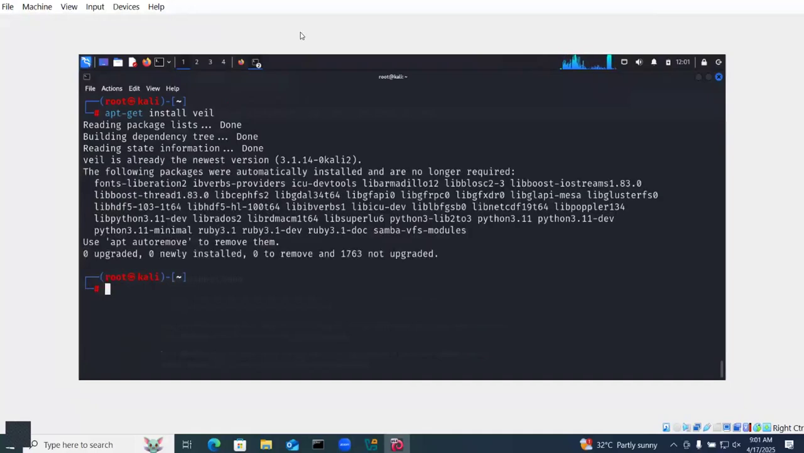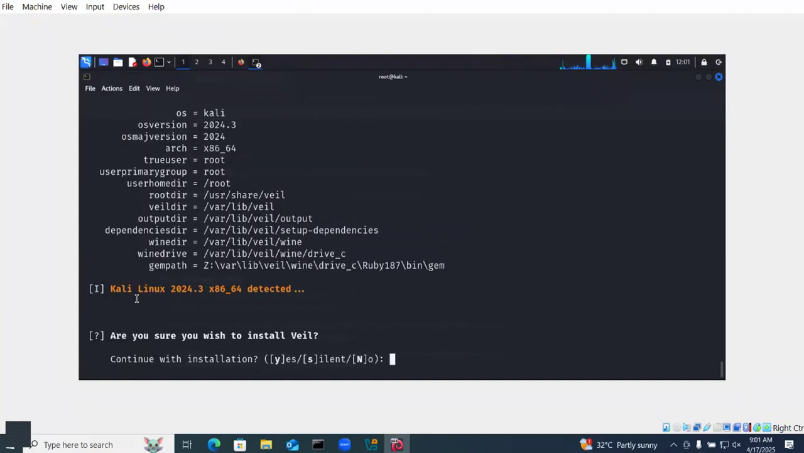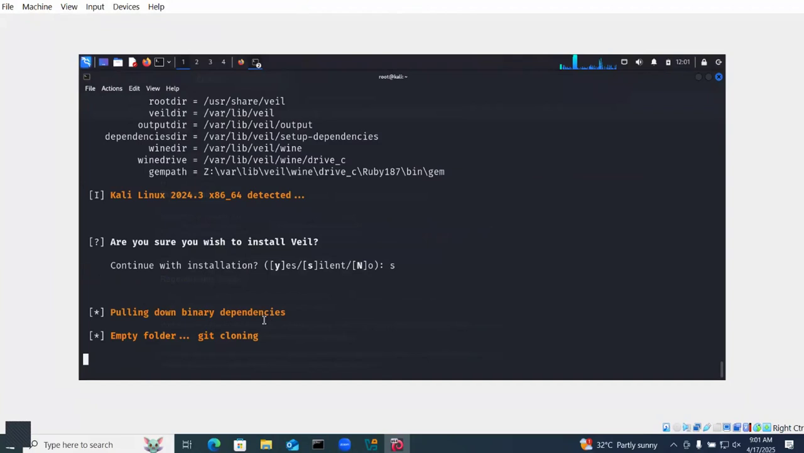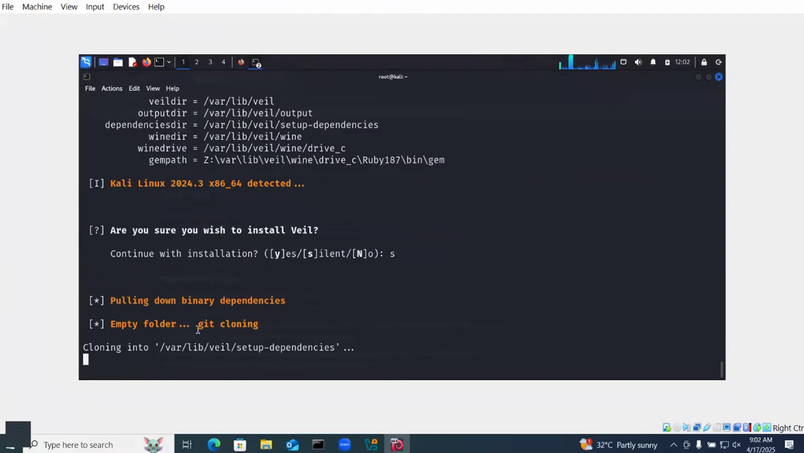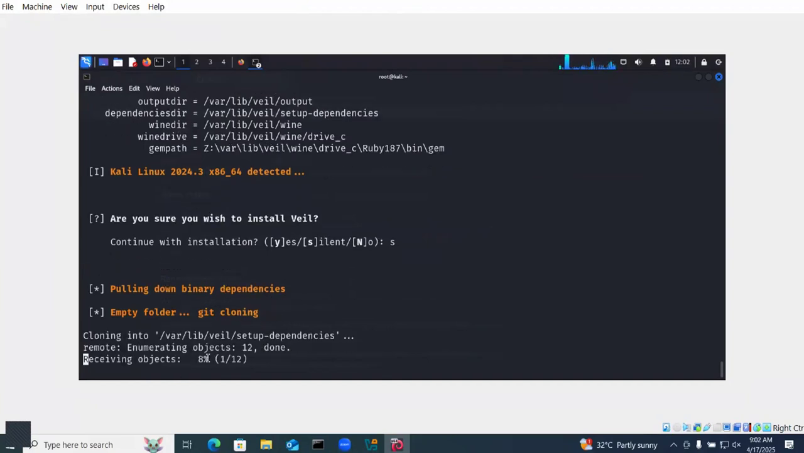Okay. So once you use the command, Veil is going to be installed by using apt-get install veil. The next thing is to type veil and hit enter. Once you type veil, you're going to type X, which is a silence, and hit enter. This one is going to do the last installation.